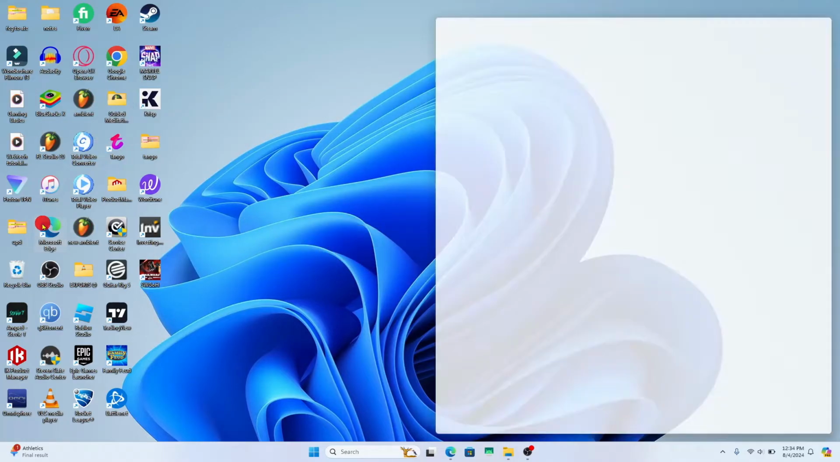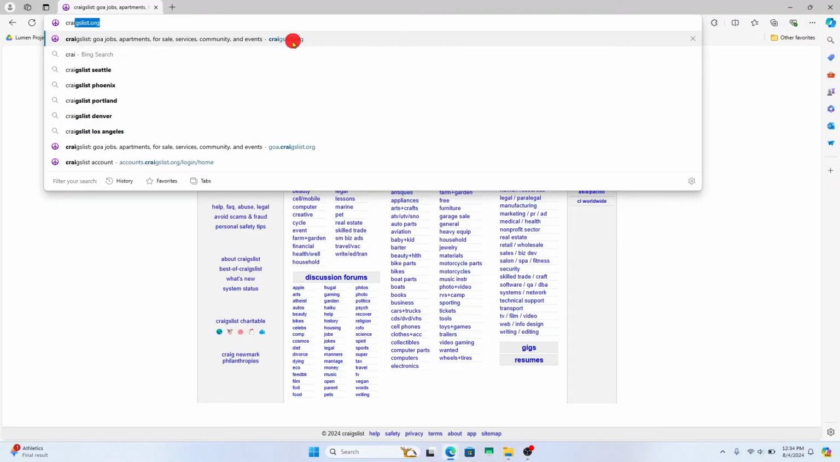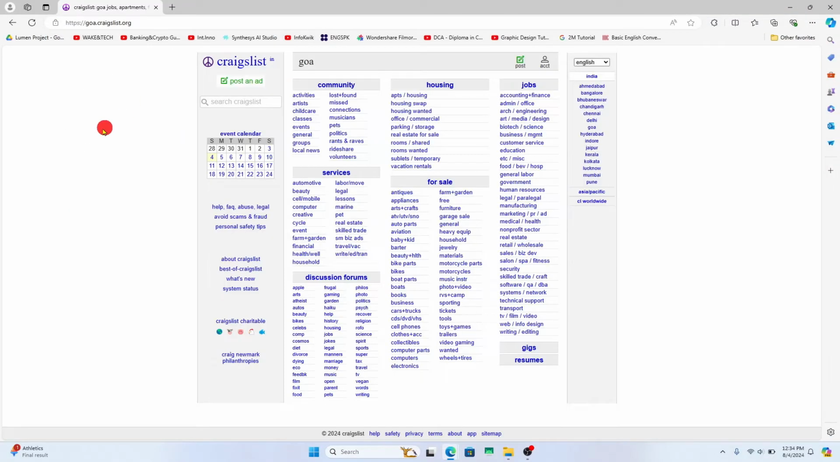First of all, open up your web browser and then in the address bar type in craigslist.org and press enter. You will now be taken into the official Craigslist website. If you haven't logged into your account already, click on the account icon at the top right corner and proceed forward with your credentials. Once you are logged in and taken into the homepage, you will see various different ads.